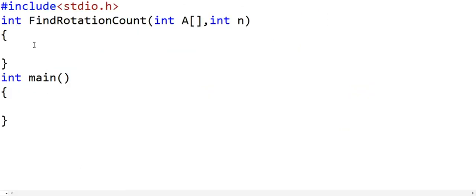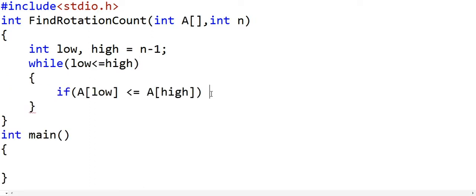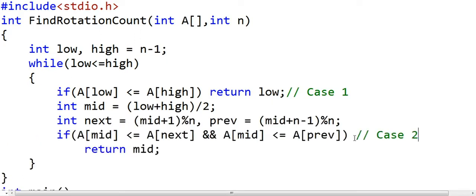So I will write a method findRotationCount that will give me how many times a circularly sorted array A is rotated, where n is the number of elements in the array. We first define low and high, and then while our search space is valid, we first see whether the segment is already sorted. If it is sorted, we return the lower index. This is our case 1. Else we calculate mid as low plus high upon 2, and then we also calculate the next and previous of mid. And if mid satisfies the pivot property, we return mid.